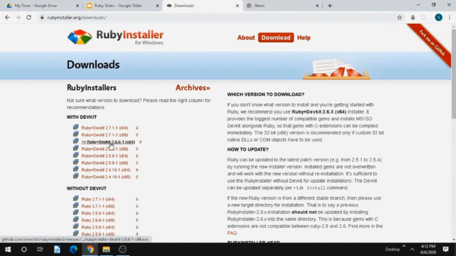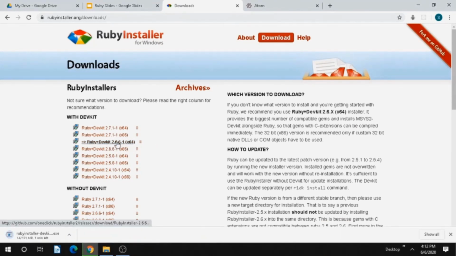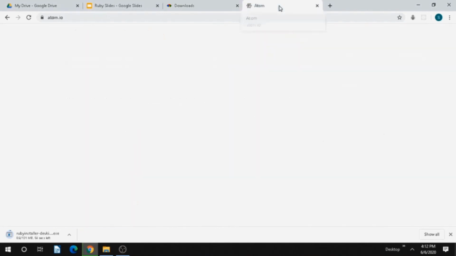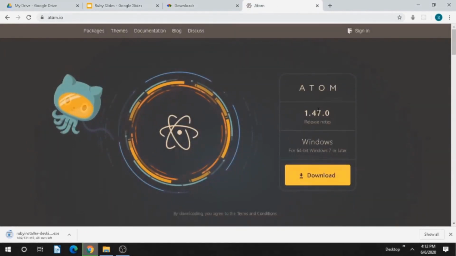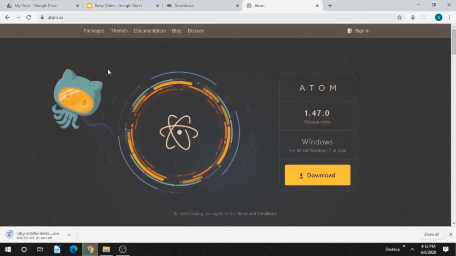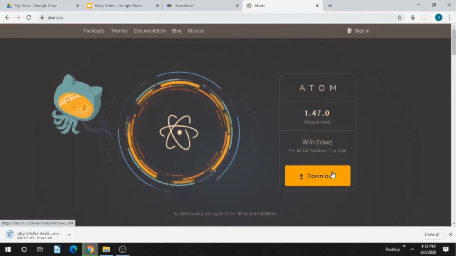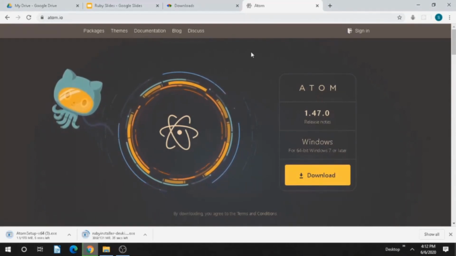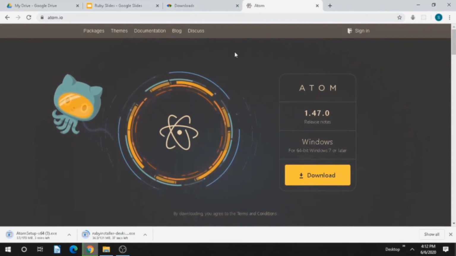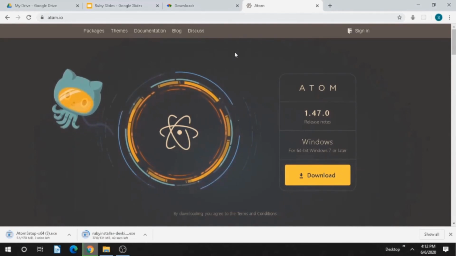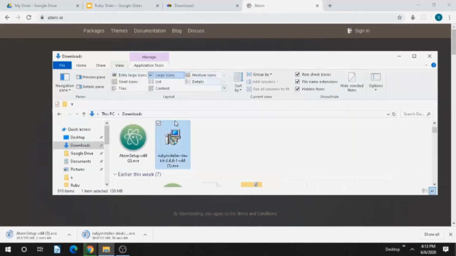Select the Ruby DevKit 2.6.6. When you double click on it, an exe file will be downloaded. You can see at the bottom corner the exe file is being downloaded. Meanwhile, go to atom.io and click on this yellow button here to download the Atom text editor also. So both these softwares are being downloaded. Once they are downloaded, they will be present in your download folder.